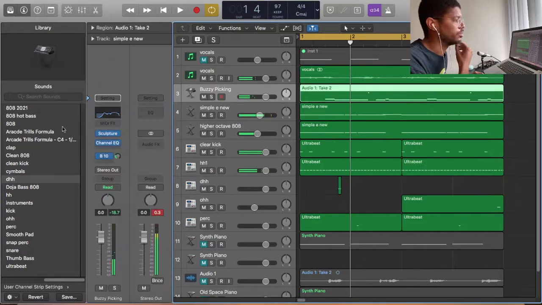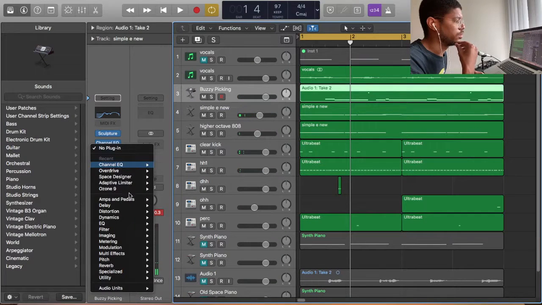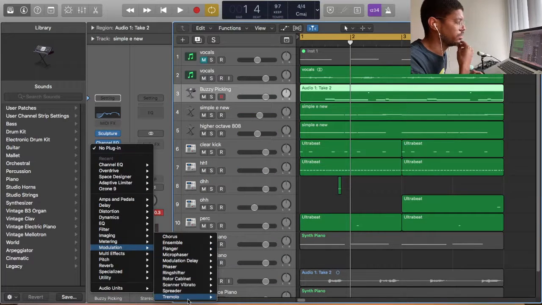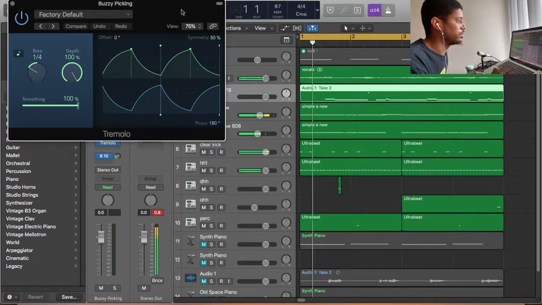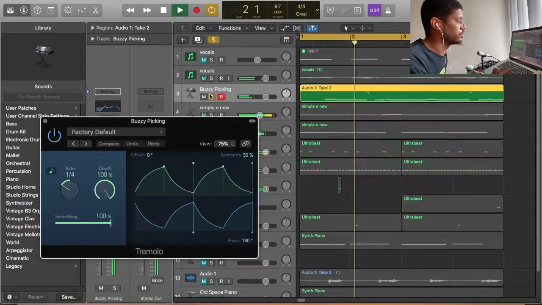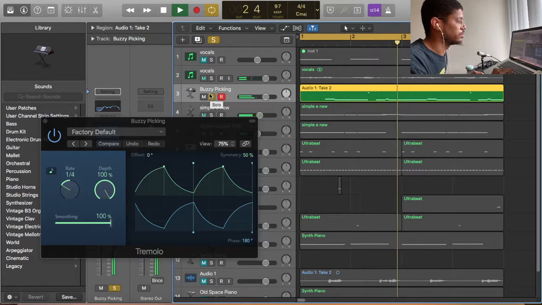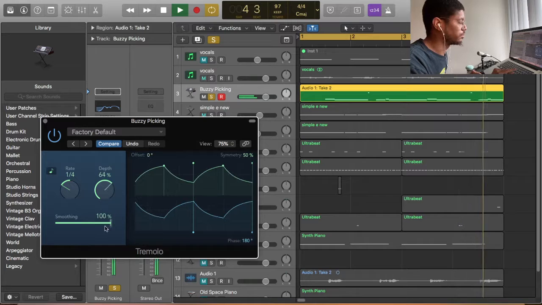We can put some tremolo on that. So just put a modulation, tremolo, stereo. It's kind of making the wave. I don't want it to be that deep though. I want it to be subtle. And an eighth.